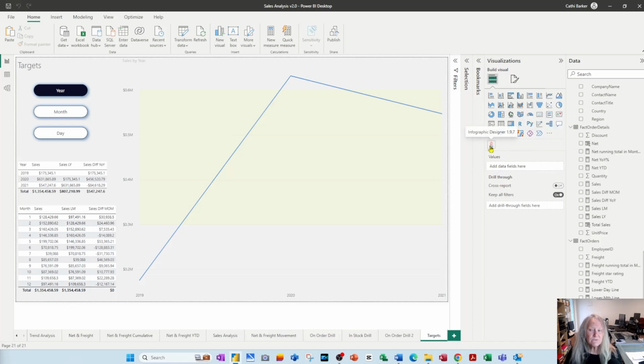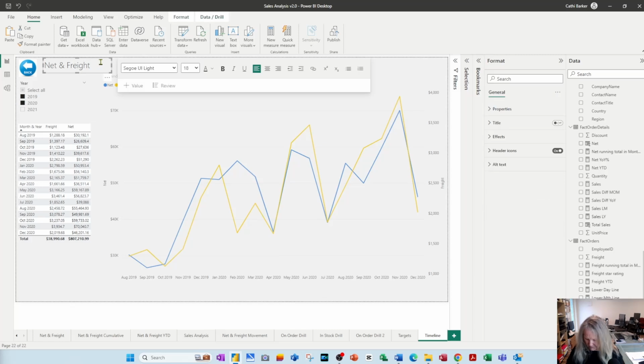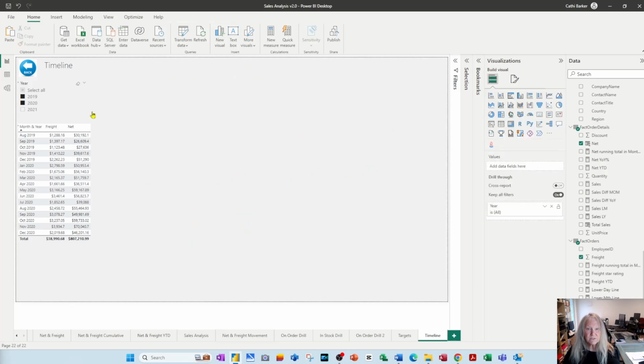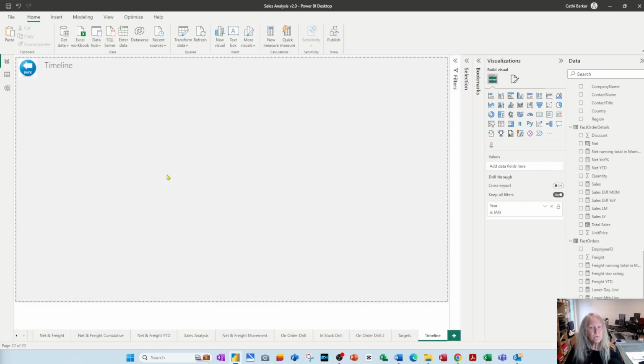So how do we use the infographic designer? It's very good for charts, particularly column charts or bar charts. I'm going to start by first of all making a copy of one of our pages, net and freight. I'll right click and I'll duplicate this page. What I then want to do is just simply call it timeline, and I might even call the text box timeline. Now I need to get rid of all the visuals on this page except for the text box and probably the back button. I'll leave that as well. So we've got a page here that I now want to add an infographic to.